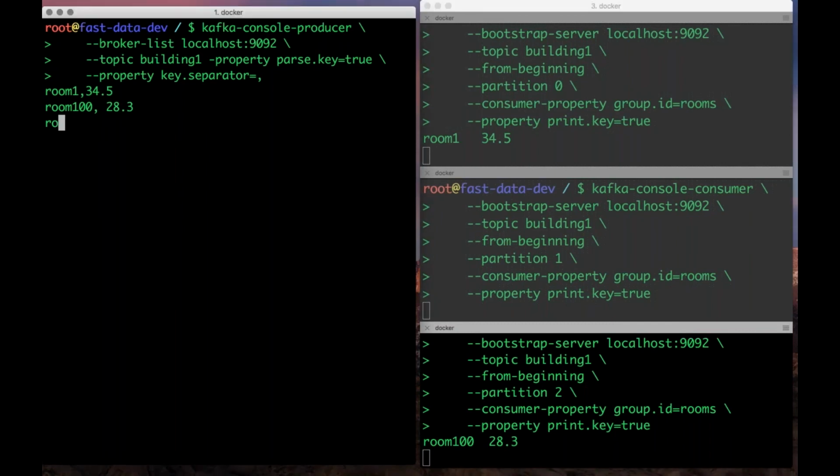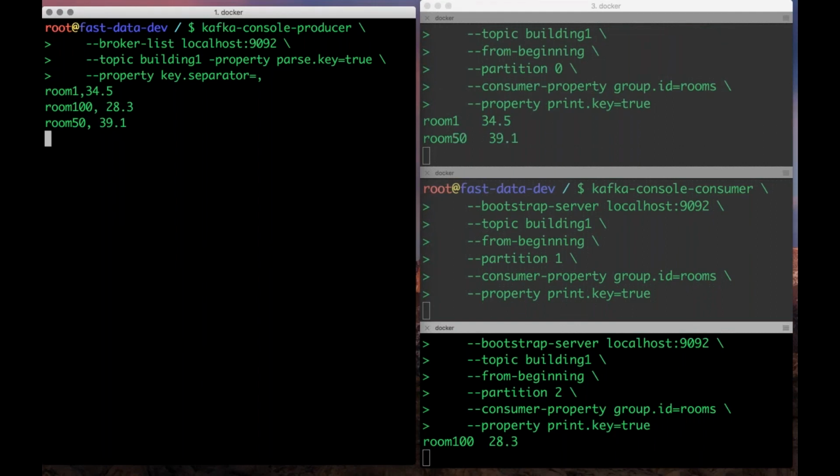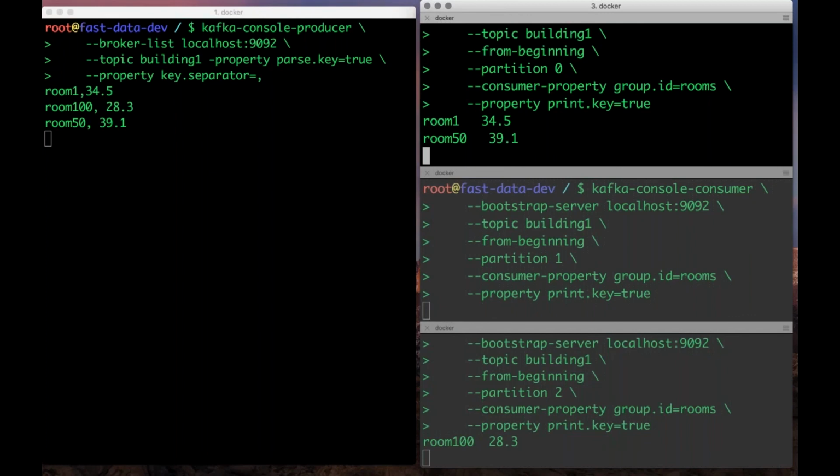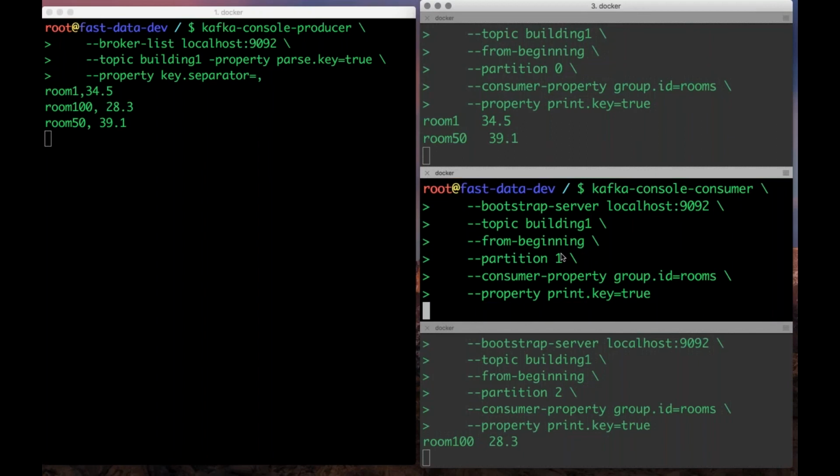Okay, now I take a number which is in between, so room number 50, and there is no AC working there. It is pretty hot, so 39.1. Okay, it is assigned to partition 0. We cannot really expect or anticipate that it is going to land up on partition 1 because it is completely based on the key hash, and this is currently assigned to partition 0.